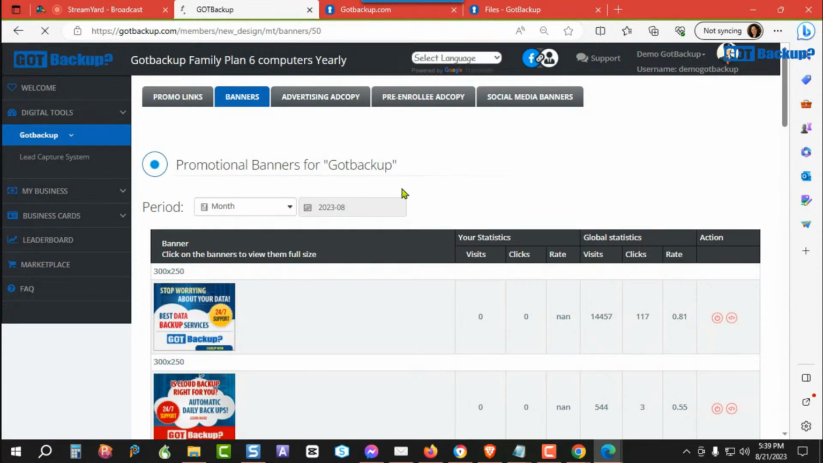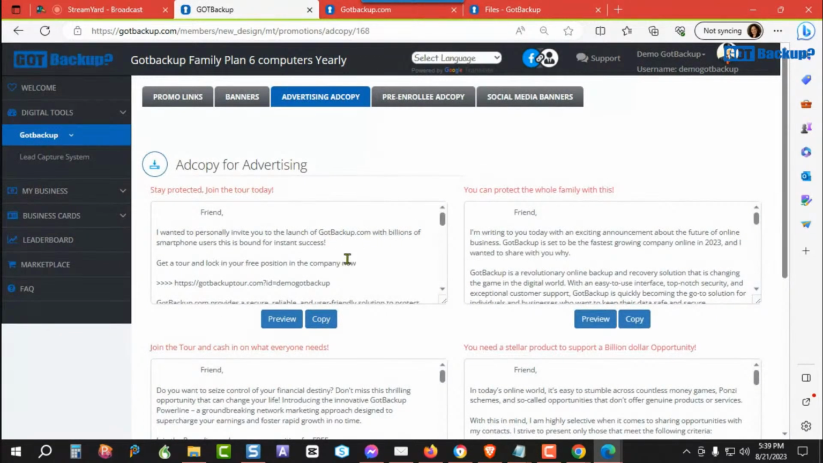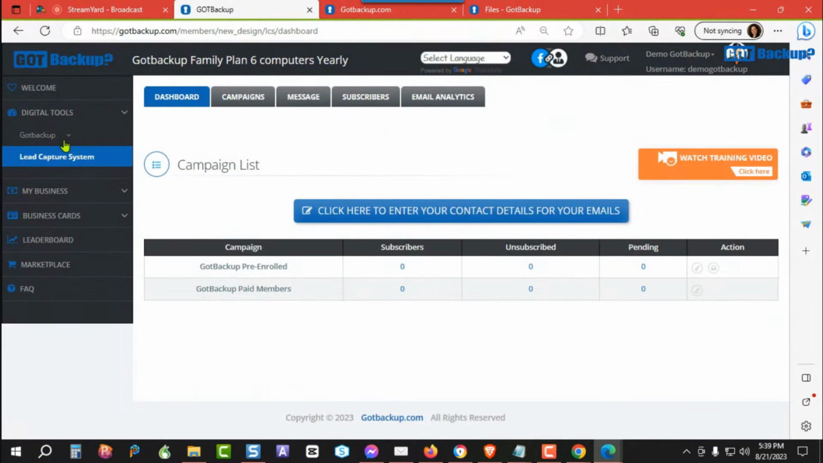Or we have advertising copy in here. Now, this is like emails. You can use this in your emails. So I'm going to copy this, and I'm going to show you what you do with that. The next tab down, all of this is the same kind of stuff, but the next tab down is called the lead capture system. We have our own autoresponder attached to this program. You don't have to pay for a separate autoresponder, which means you save a huge amount of money just with that.